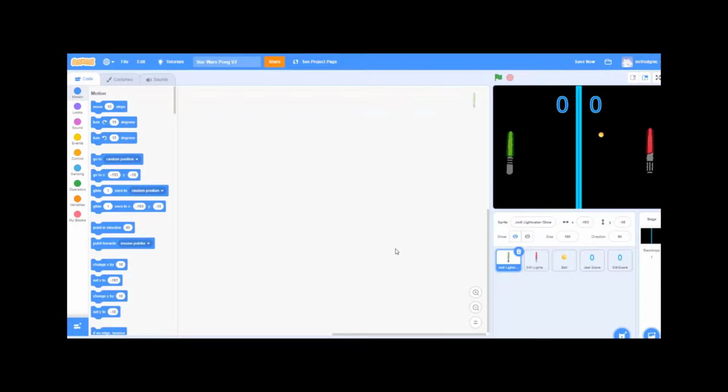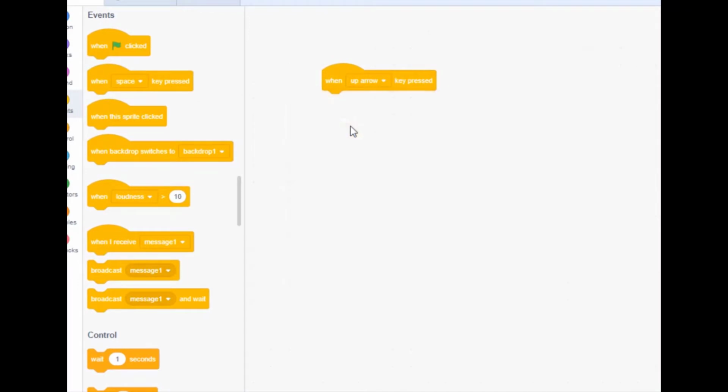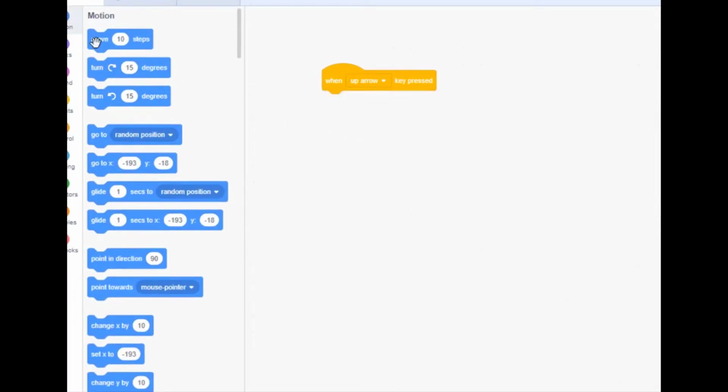Okay, at this point we're going to begin to build the controls for the paddles, or the lightsabers. We've done the same concept in the Pong game, and we're going to apply that now to the lightsabers. We are going to work on the green lightsaber first, following the same process as the Pong game. We're going to utilize the keyboard. So when the up arrow is pressed, we'll change Y by 10 steps, so it goes up and down on the Y axis.